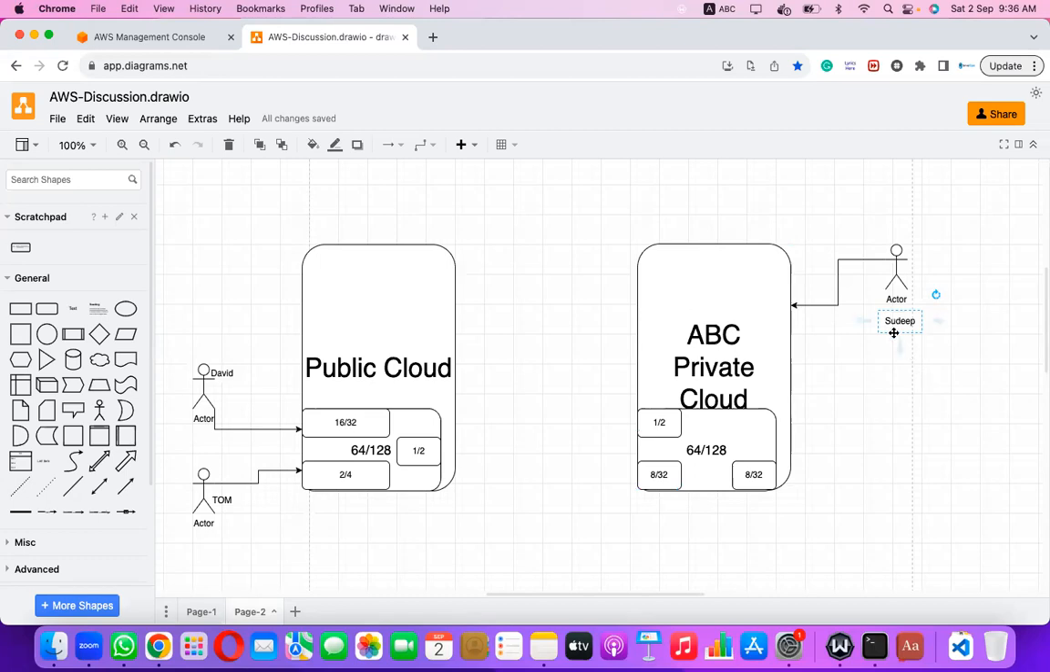Now, let us say there are two users. Let us take another example here. One another actor is there. Let us say this particular actor is Lokendra. So this is me, right? Now I am working in the sales team. Sudeep is working in IT, or maybe let us say as server admin.